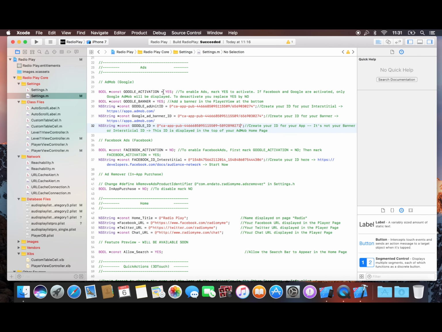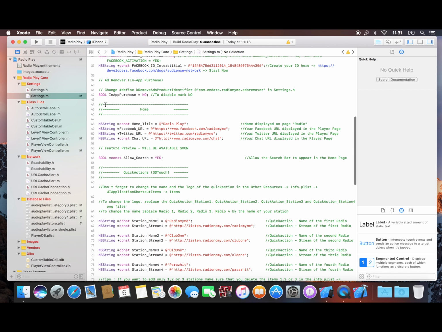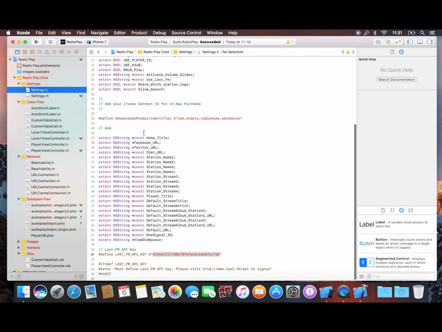Alright. If you want to use Facebook, make sure that Google is off, because by default we use Google. But if you want to use Facebook, you can put yes, and just like Google, you just need to change the ID over there, and you can create yours at this address. And if you want to enable in-app purchase, put yes or no, and remember to change in the settings.h that I show you this particular identifier.